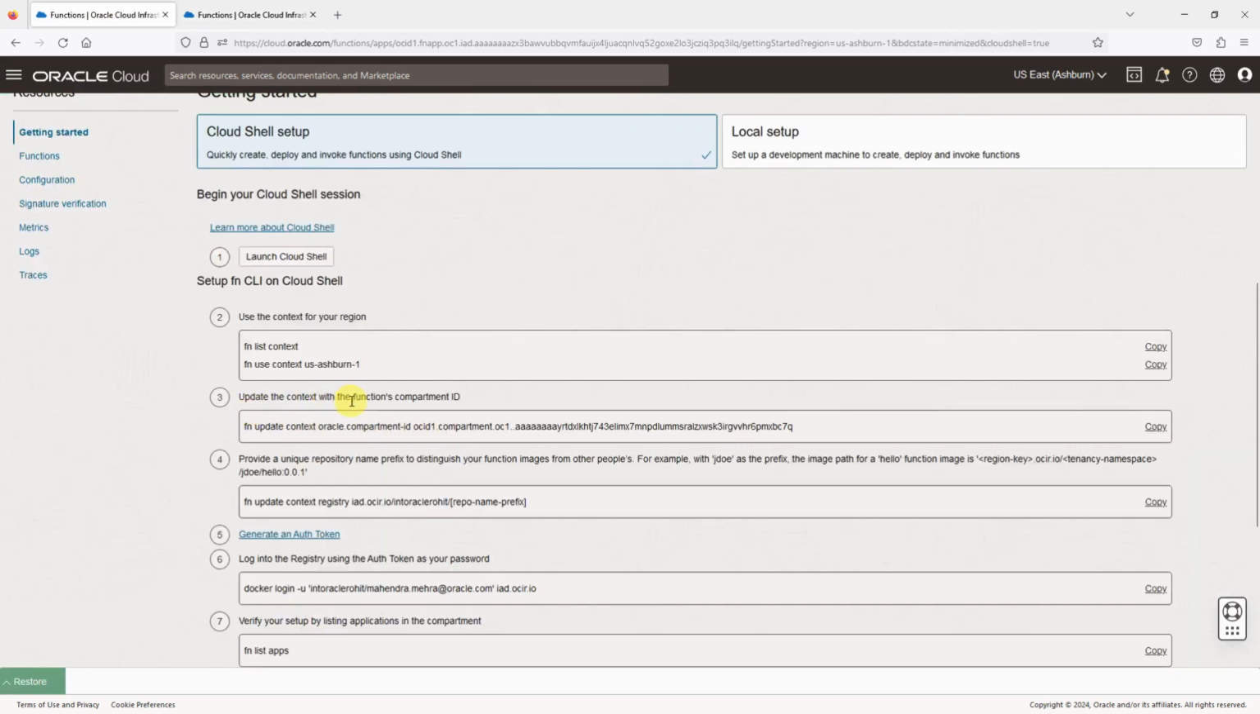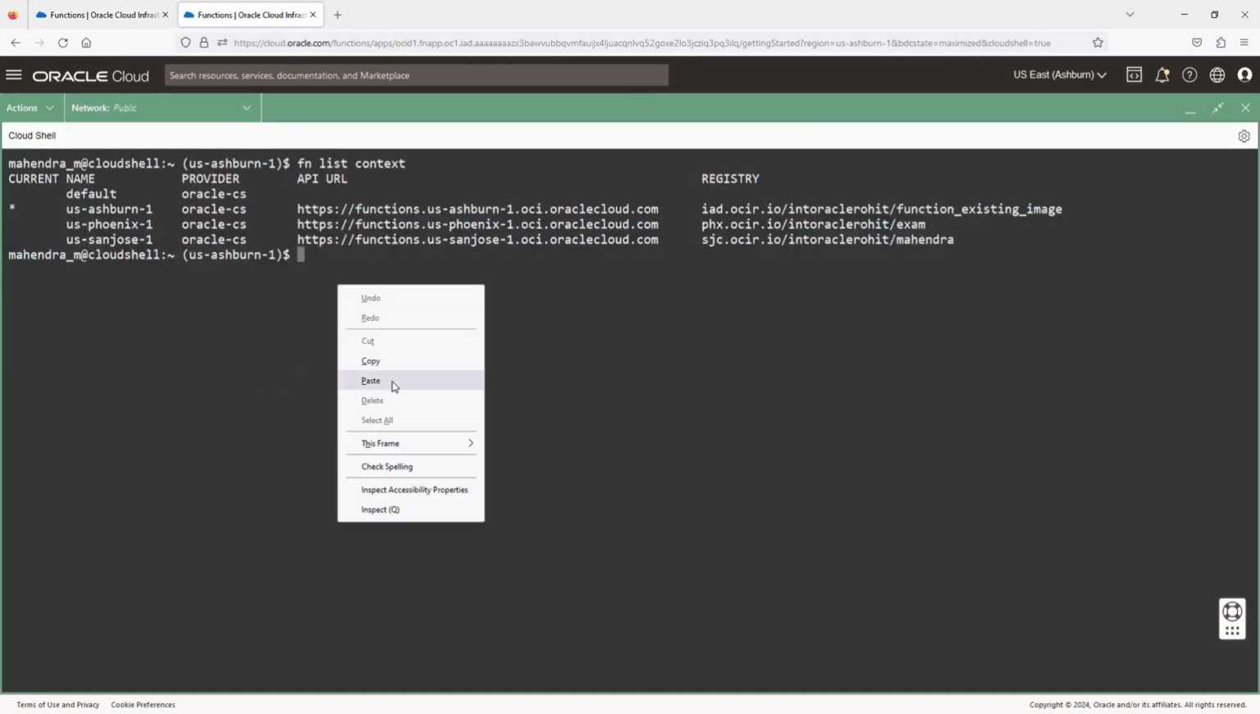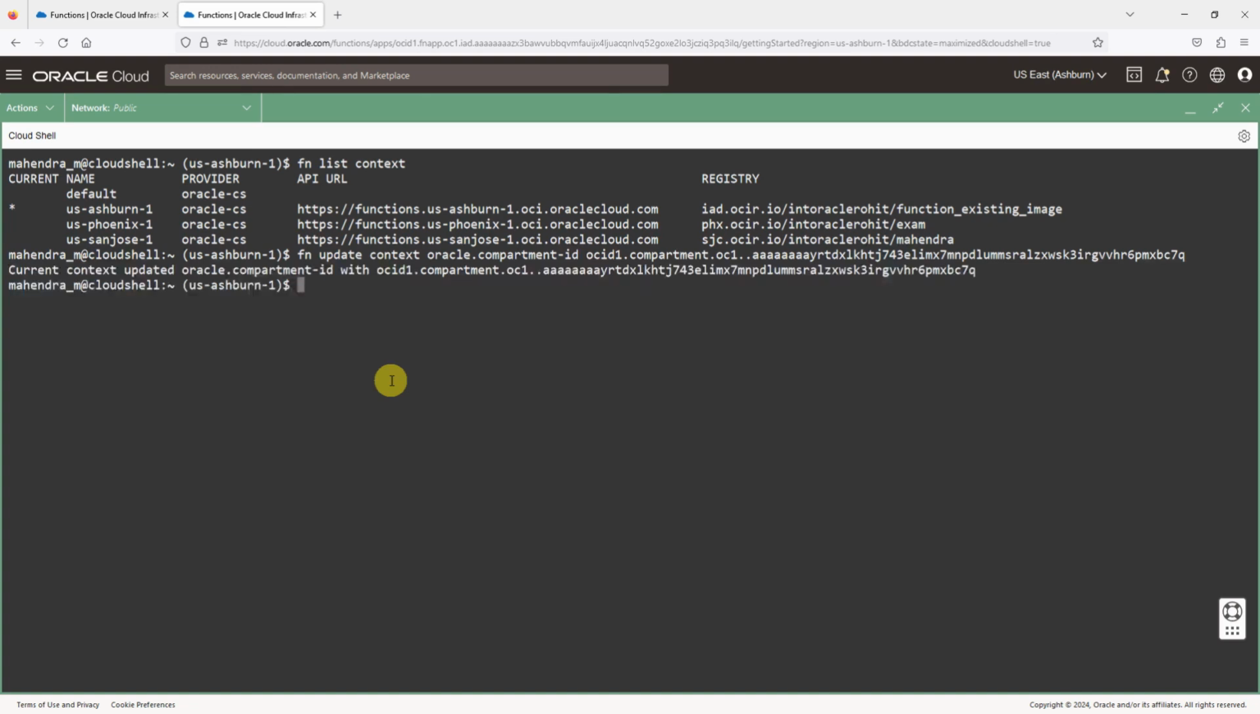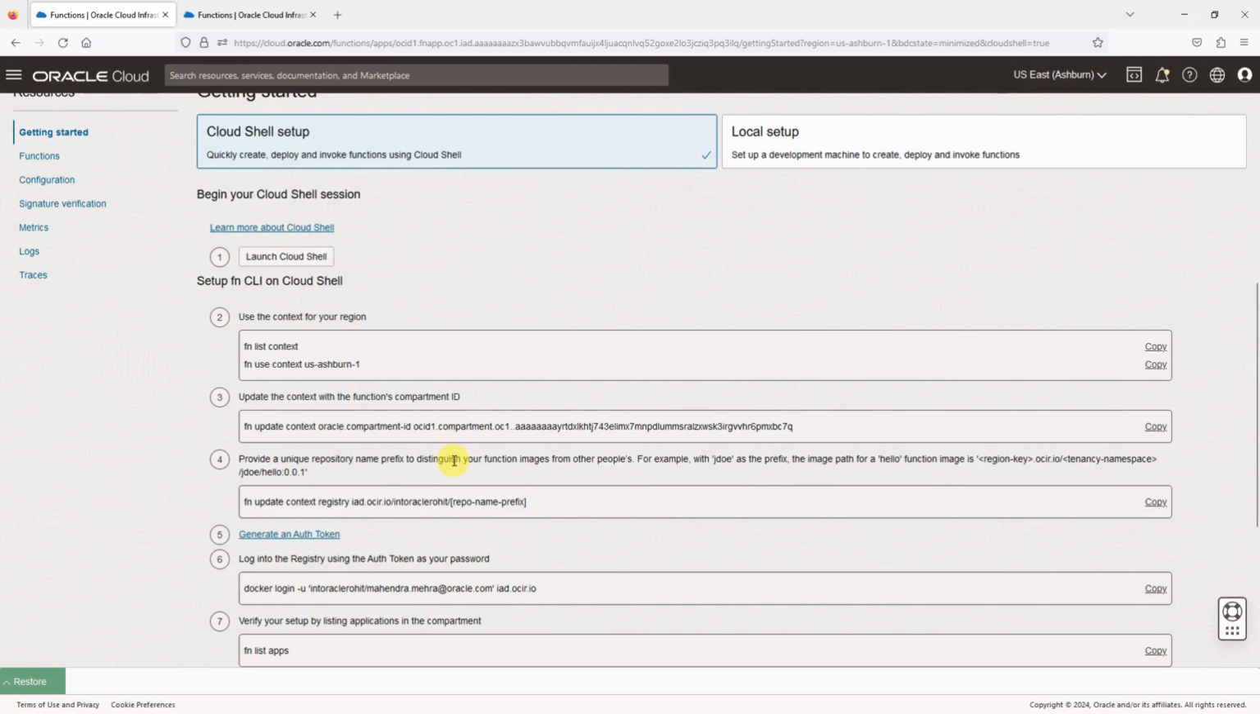Next, we must update the context with the function's compartment ID. Our function will be hosted within the CTD-OKE compartment, and this page has populated the compartment ID as you can see over here. I'll copy this command and paste it in the Cloud Shell terminal. And as you can see, the output says current context updated with the compartment ID where I wish to run my function. Let's go back to the Getting Started page.